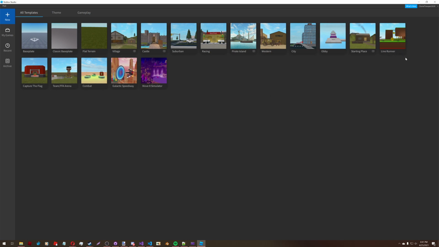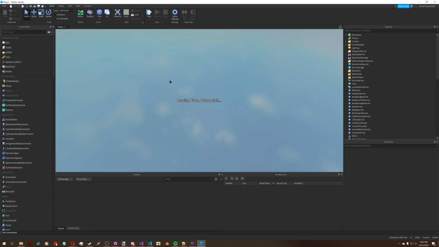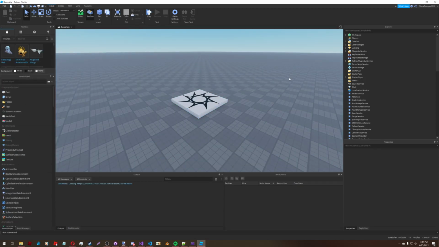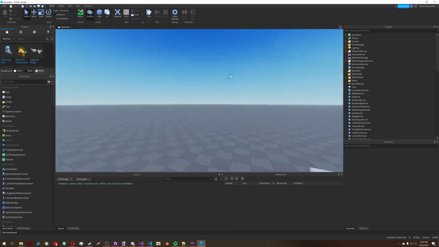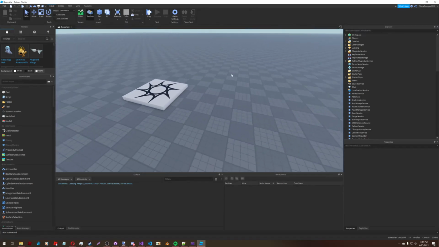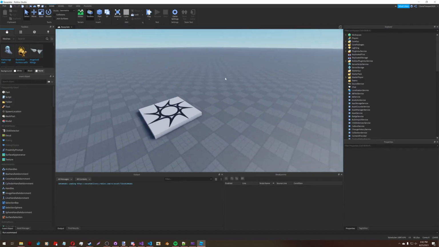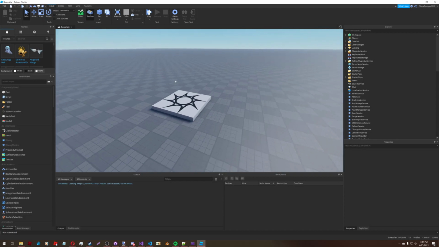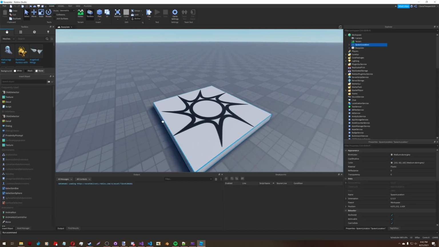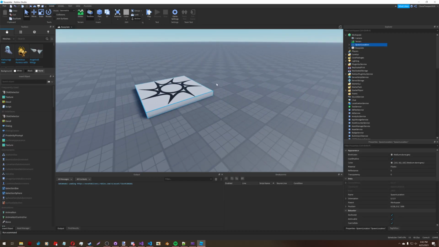In this view, what I would usually do is open up the baseplate template, and from there you have a simple baseplate open. If you don't know how to use the camera in Roblox Studio, you'll want to right click on the window first. If you're holding down the right mouse button, you can rotate the camera, and you can use WASD to move the camera around. By default, you'll have the select tool selected, so you can grab objects and drag them around by holding down the left mouse button on them.